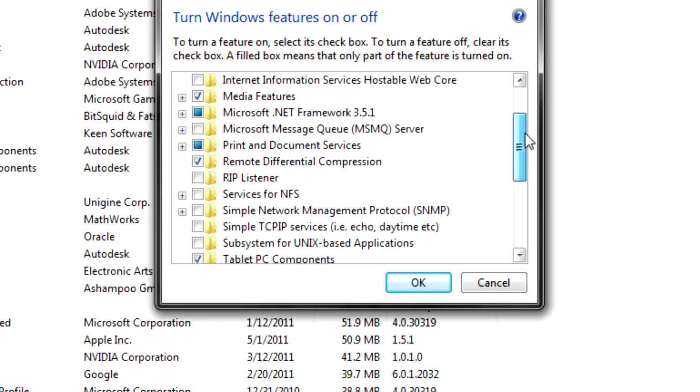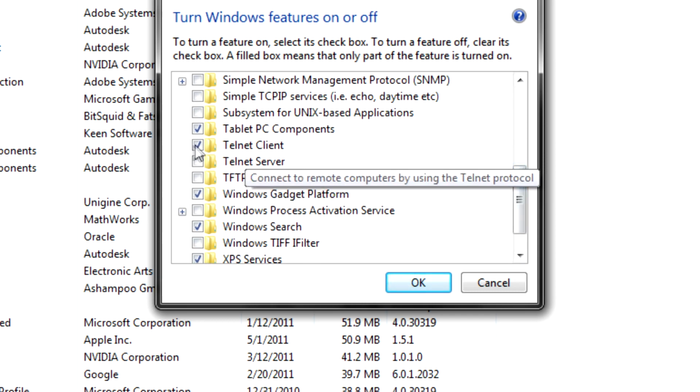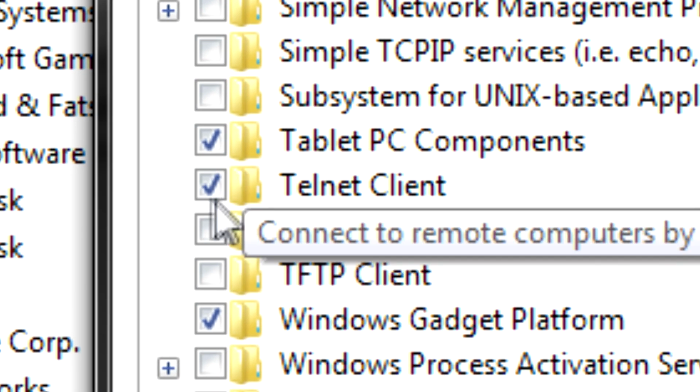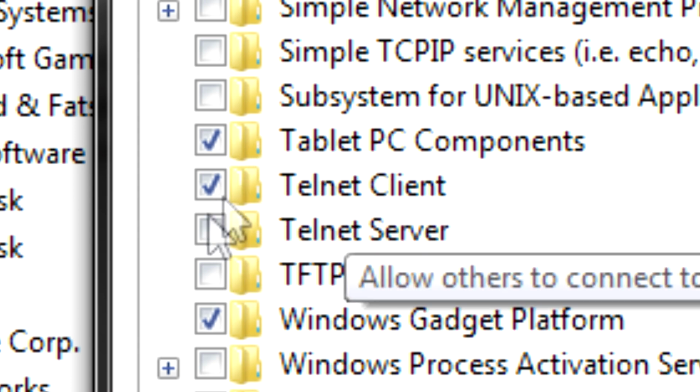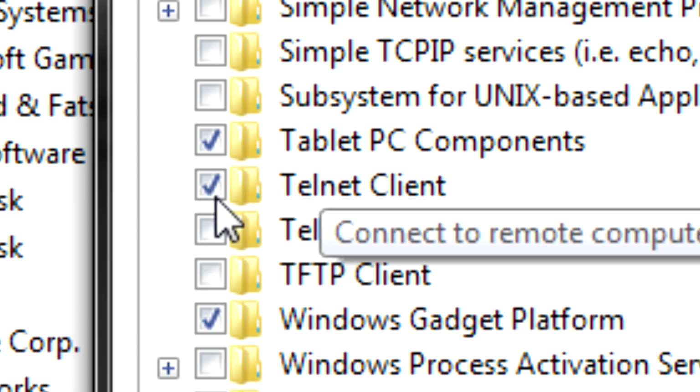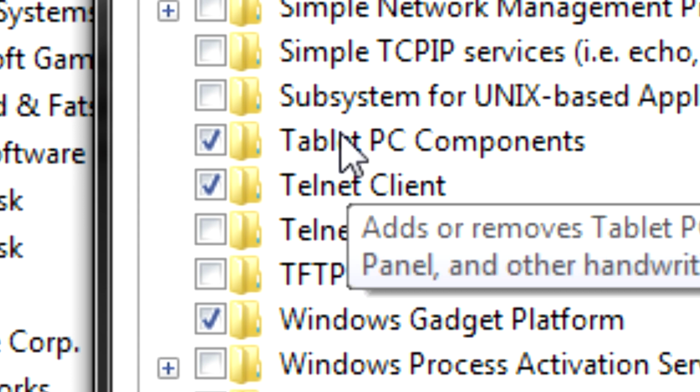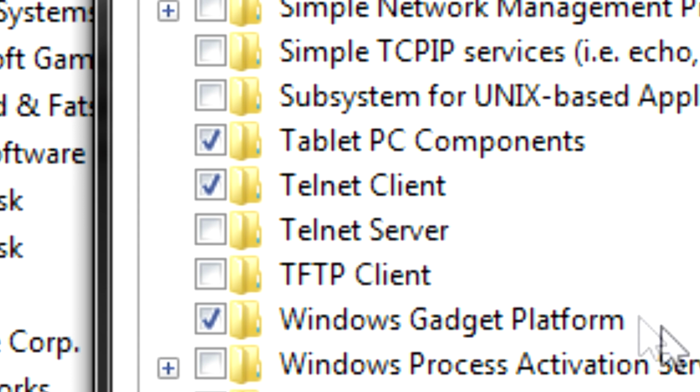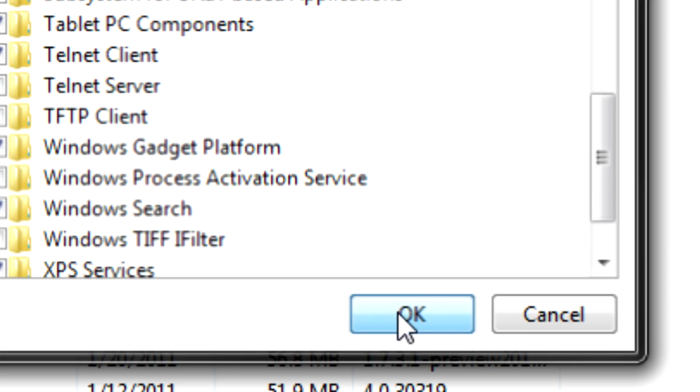And once it does, you need to go down to Telnet Client. Make sure that box is checked. If it's not, then get it checked, or else it won't recognize the command in the command console. Hit OK.